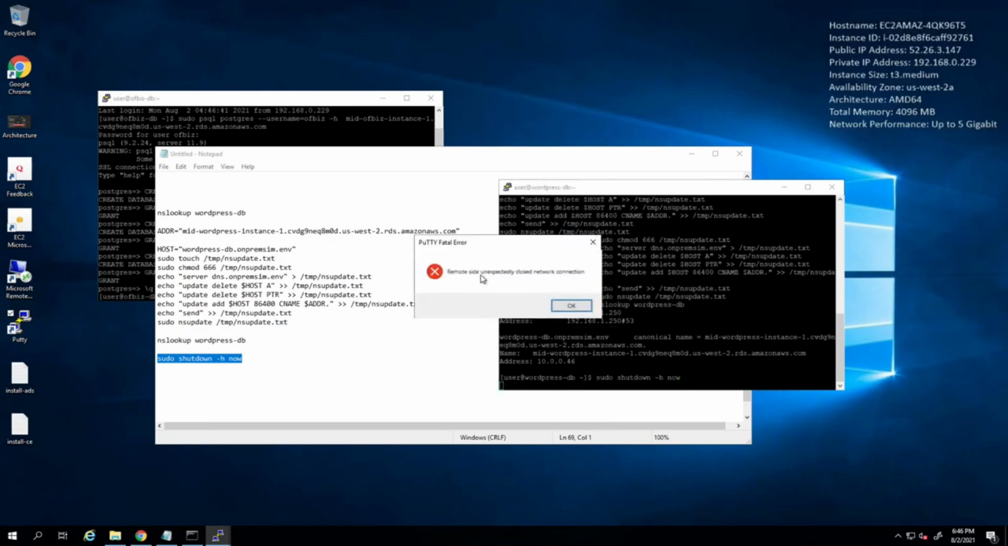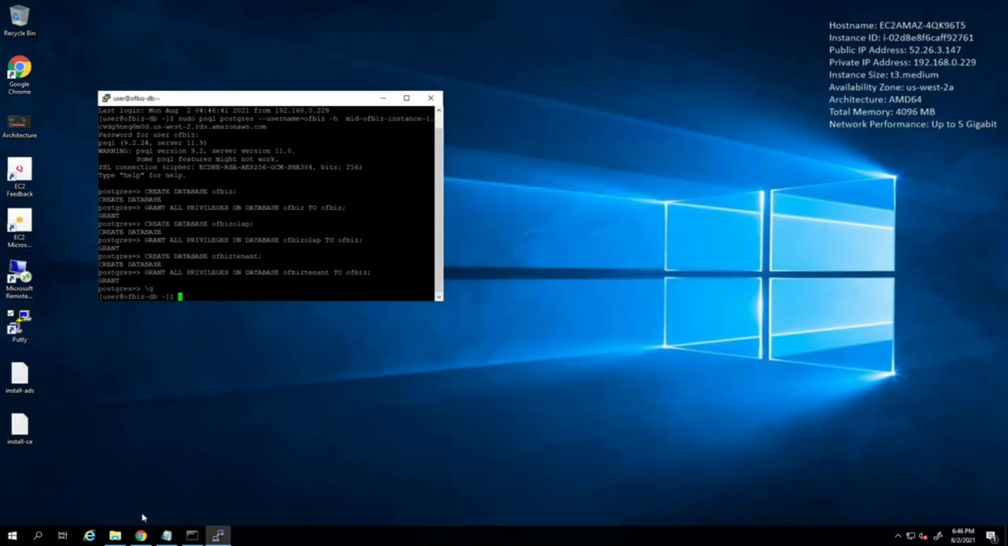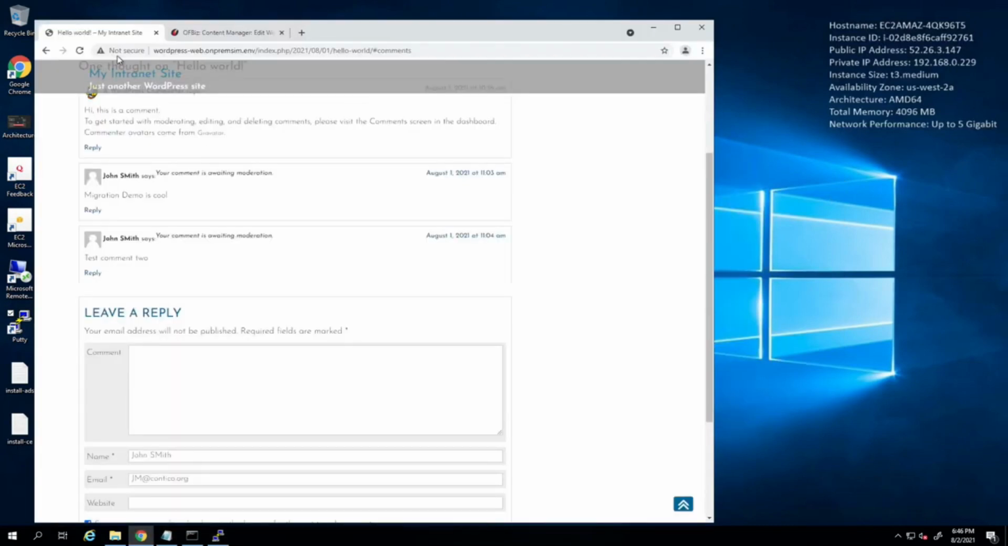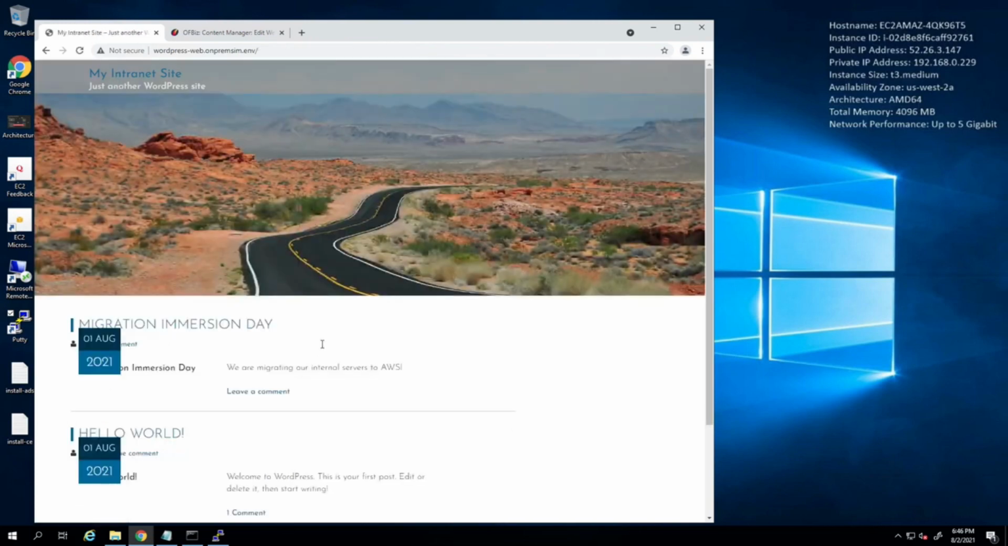So now the WordPress DB server is down. So if your cutover was fine, your WordPress instance should still work. So you can see that the cutover seems to have been successful without any downtime. So you're still able to access your application while the database has been migrated from your EC2 server to an RDS instance.